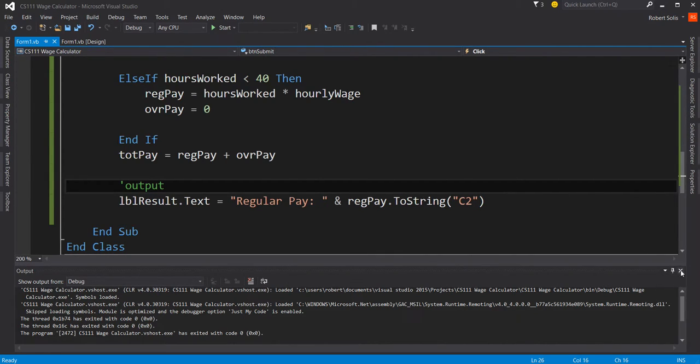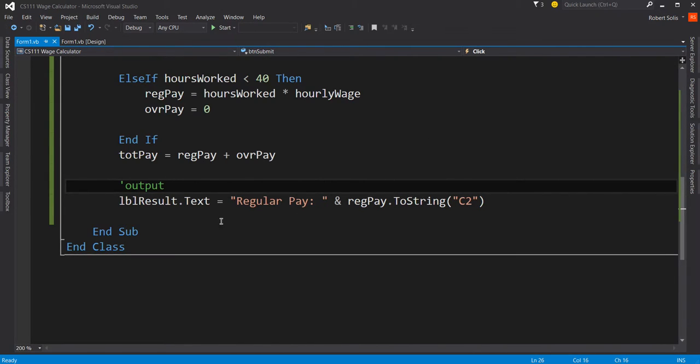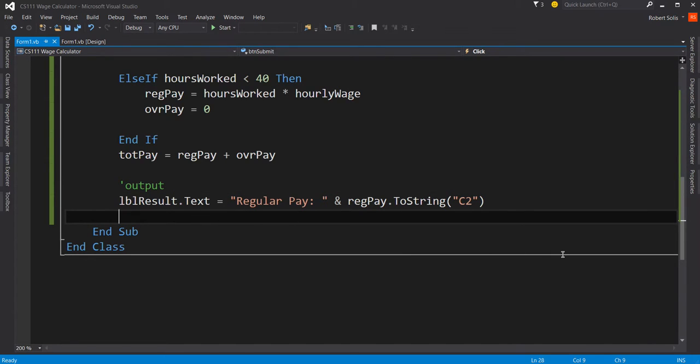Now I can go back into editing the code. All right, for this next line of code, it's really this. What do I currently have in the label? And I want to append to it. The word append means add to.